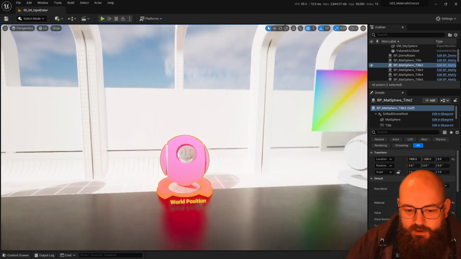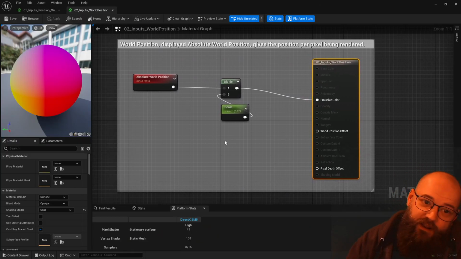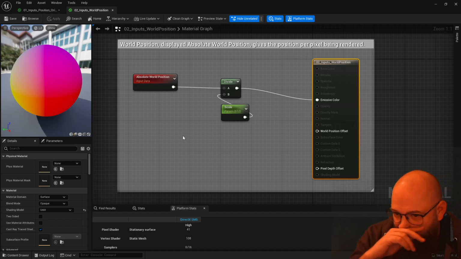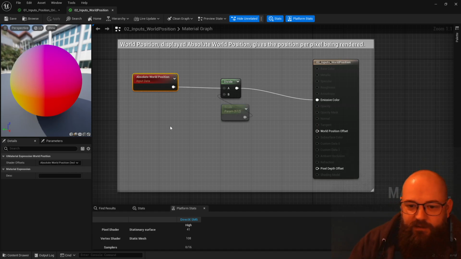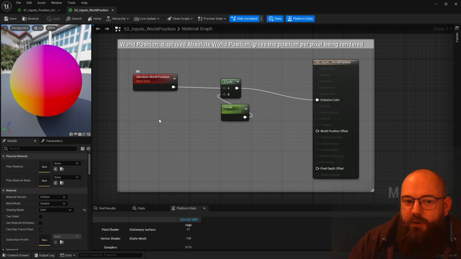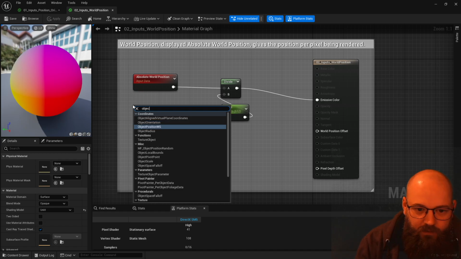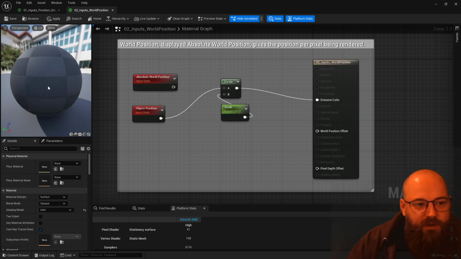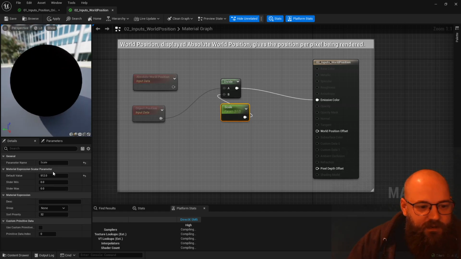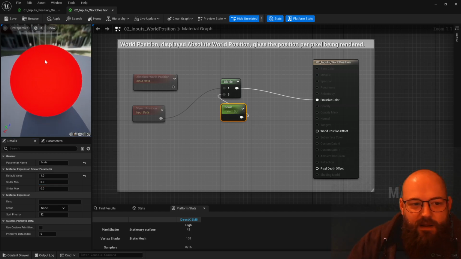Okay, so in this video we're going to have a look at world position. What we just looked at in the previous video was object position. World position does the same or a similar thing of giving us world position data, but it does it per pixel rather than per object. So object position is going to be exactly the same for all parts of the object, and we get a single flat value, which in this case is very low, but everywhere on the object has the same object position.